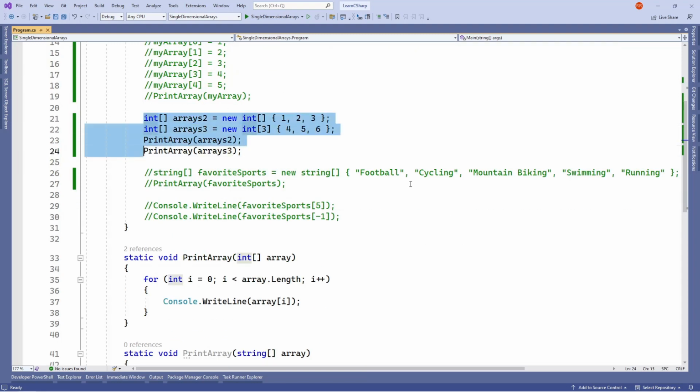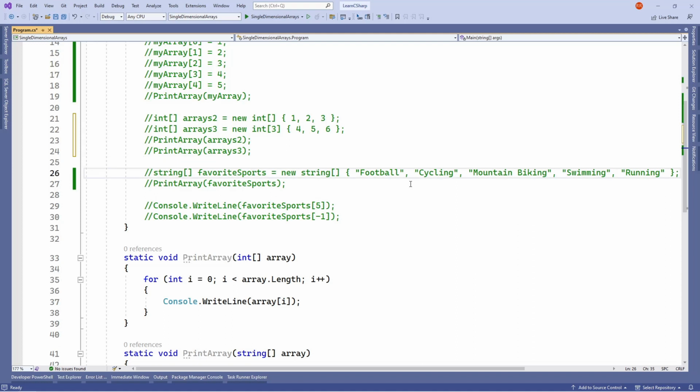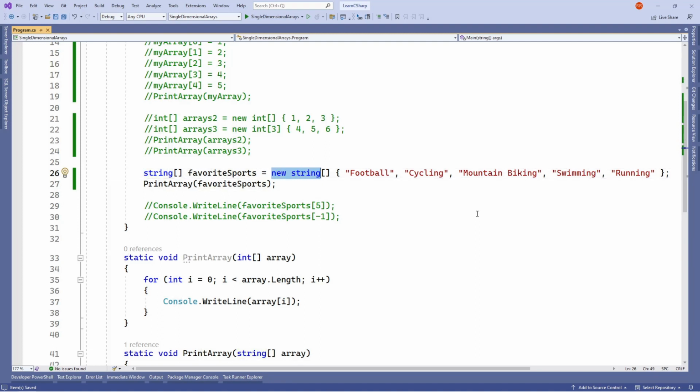Okay, next. Let us uncomment this. Let's comment this one. So let's move on to our next example. So here, we also have an array, an array of strings. Okay? So with the array of strings, we have created a new array of string, this one, and then we have initialized it to these values.